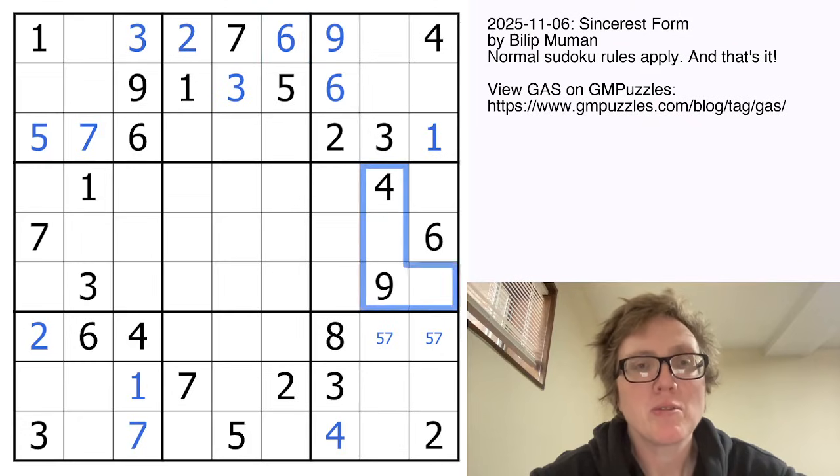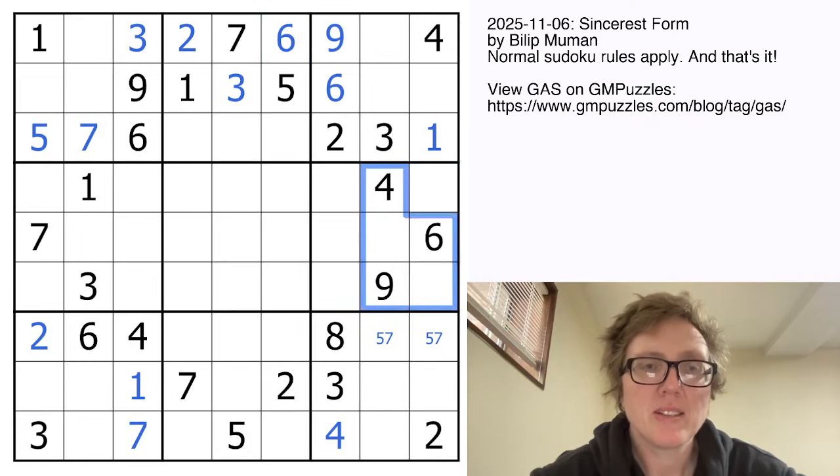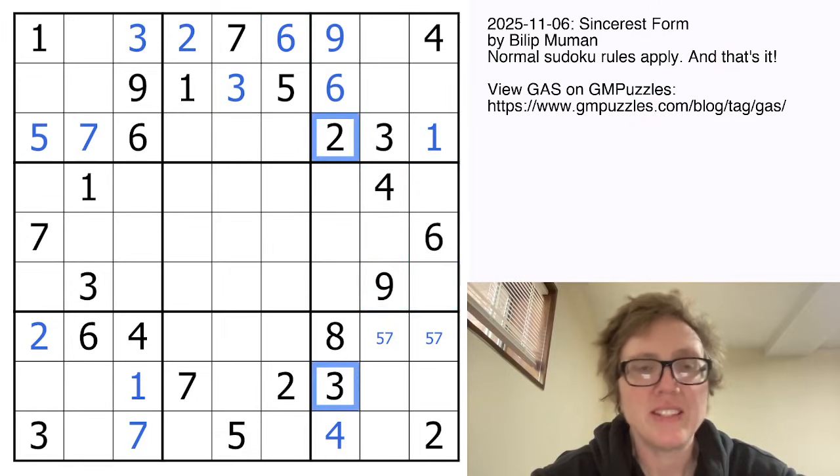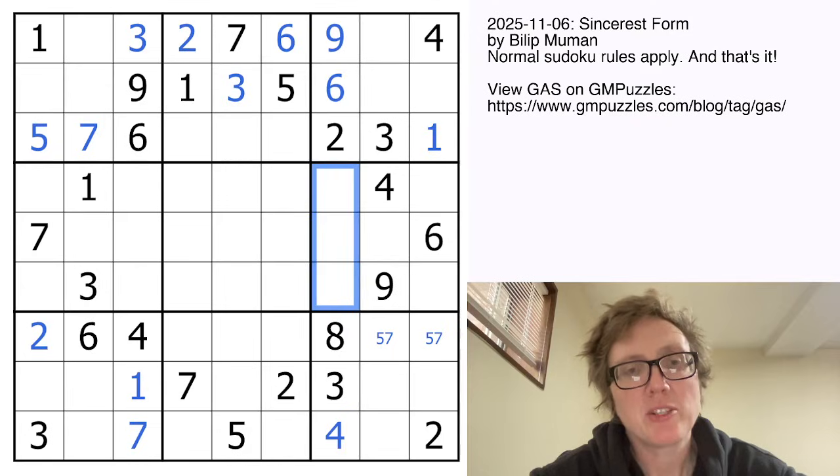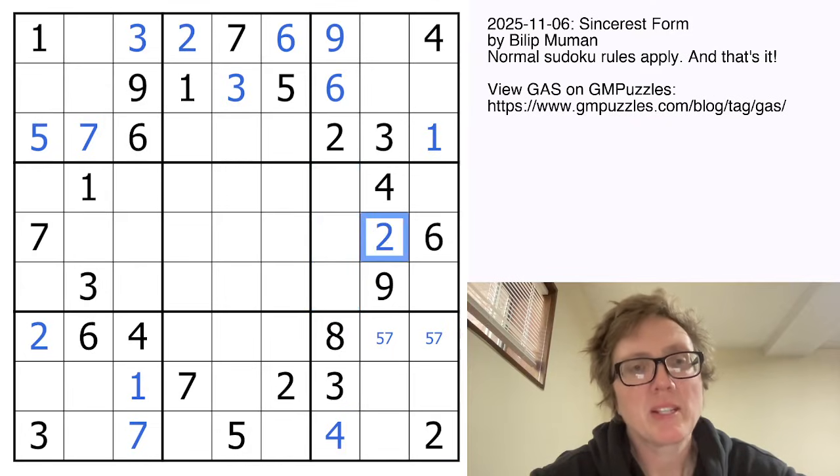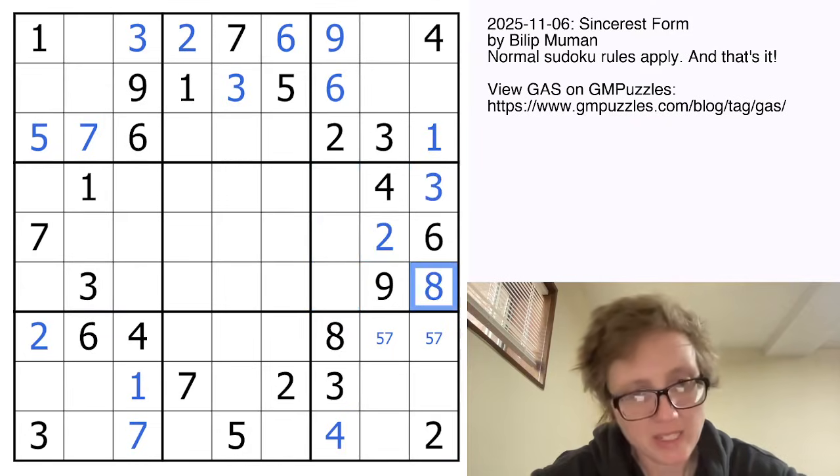I need to place a 2, 3, and 8 into the empty cells here, because I have 2, 3, and 8 there, so they can't go there. I have a 2 here, so that places a 2 there. 3 on the bottom already, so that's a 3 and an 8.